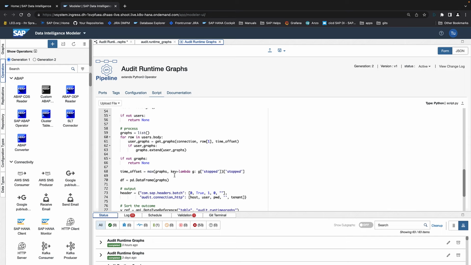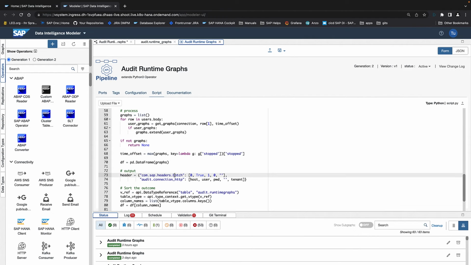The next section is the actual processing. In our case, it is a loop using the user stored in the second column of the received data and calling a function that is doing the REST API calls. The results are added to the list graphs. Let's have a glimpse at the function calling the REST API.